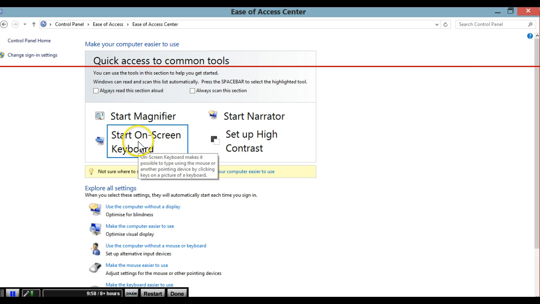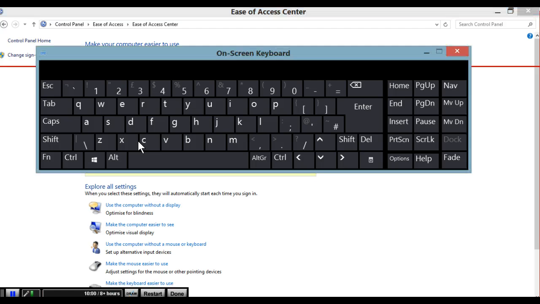Another useful point about using the on-screen keyboard is it does actually protect you against hackers who are actually trying to look at your keystrokes when you're putting in passwords and things like that. So that's a really useful tip.